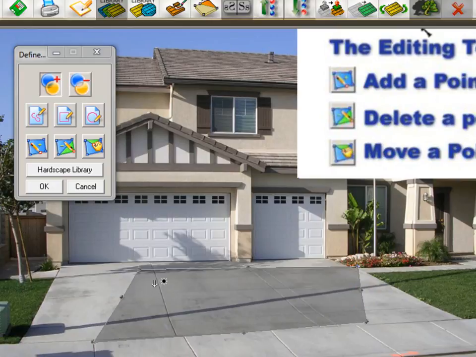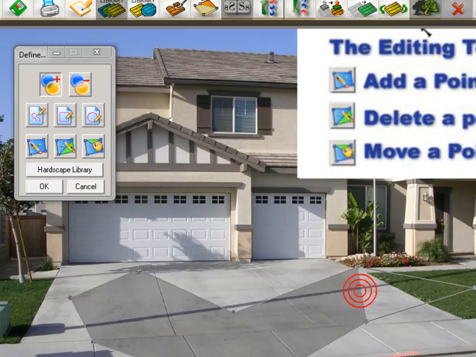So now that I've added those points, I want to move the points. I've got to go back to the move point icon, and then I can grab those points and pull them out, or you can always bring them in. So again, you could change the shape that we started with as a rectangle. Now it looks nothing like a rectangle.